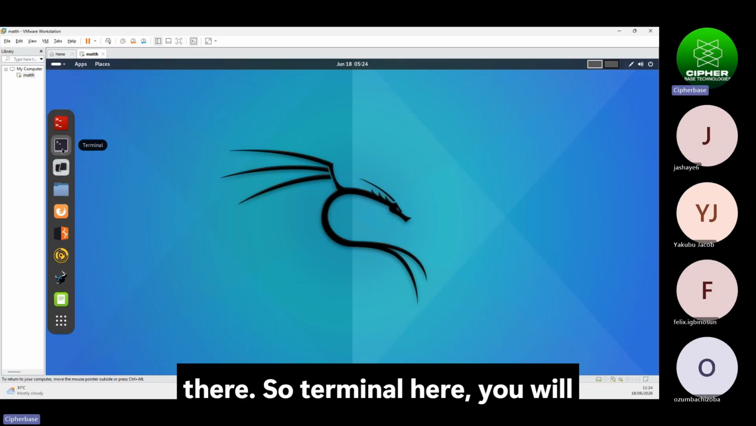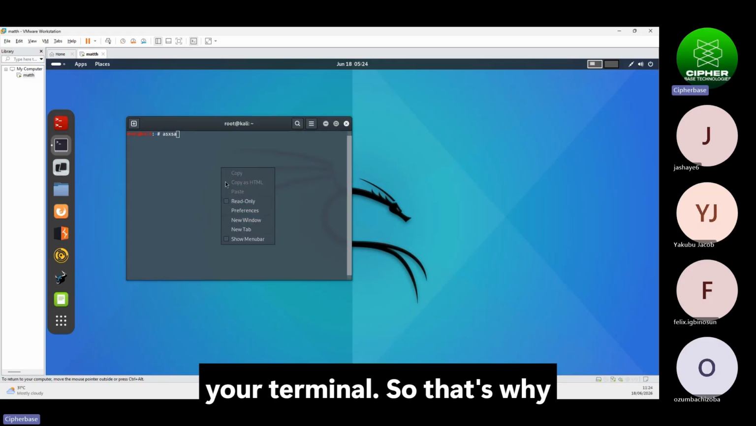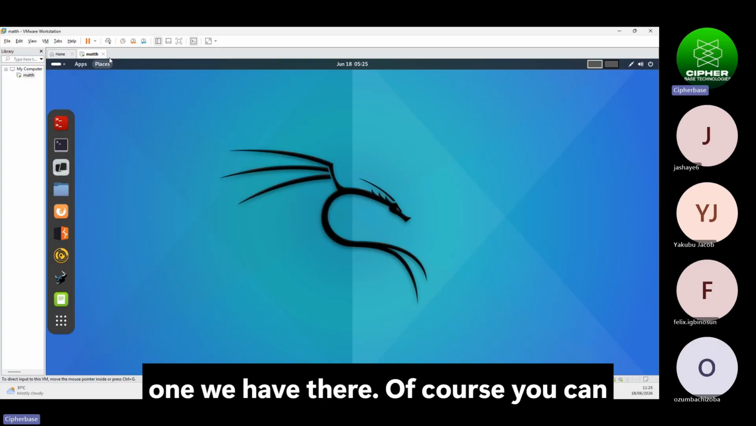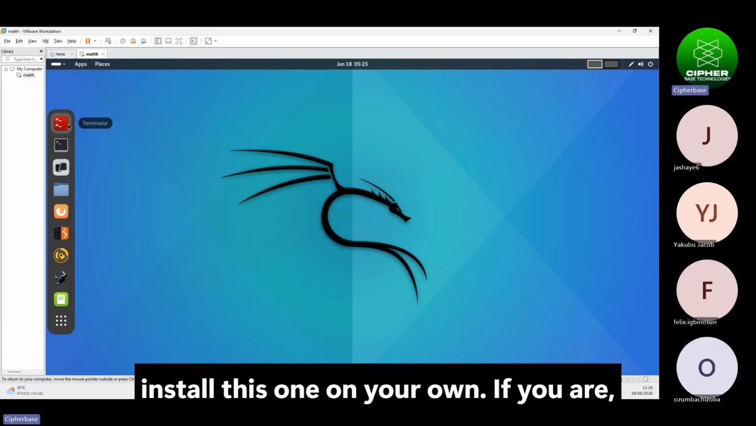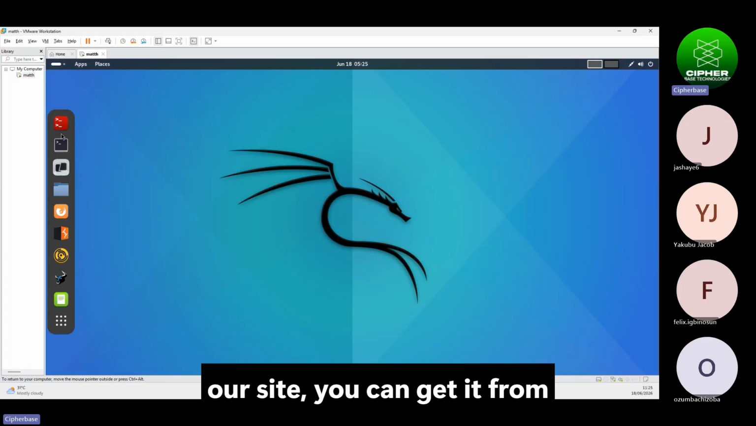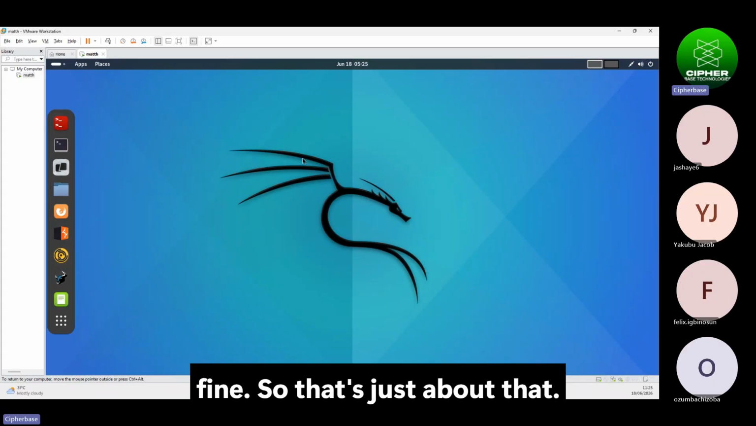With the normal terminal here, you will not have the opportunity to split your terminal. So that's why we ask you guys to install the one we have there. Of course, you can install it on your own if you did not download it directly from our site. You can get it from here and install this particular Terminator on the one you have. That's fine. So that's just about that.